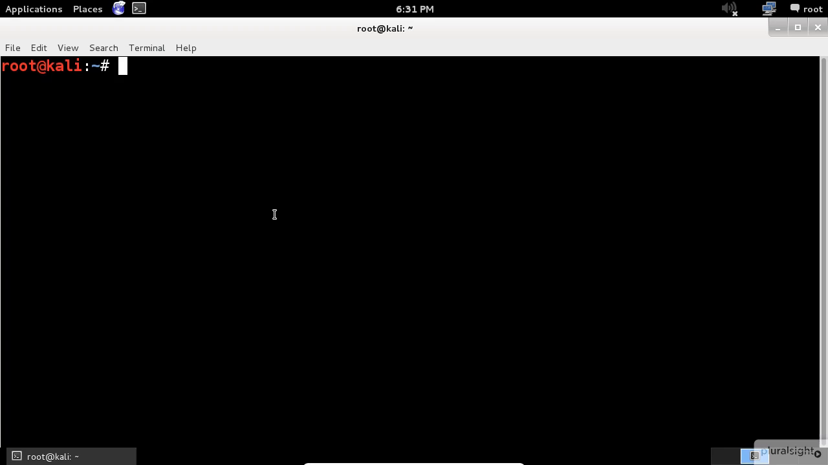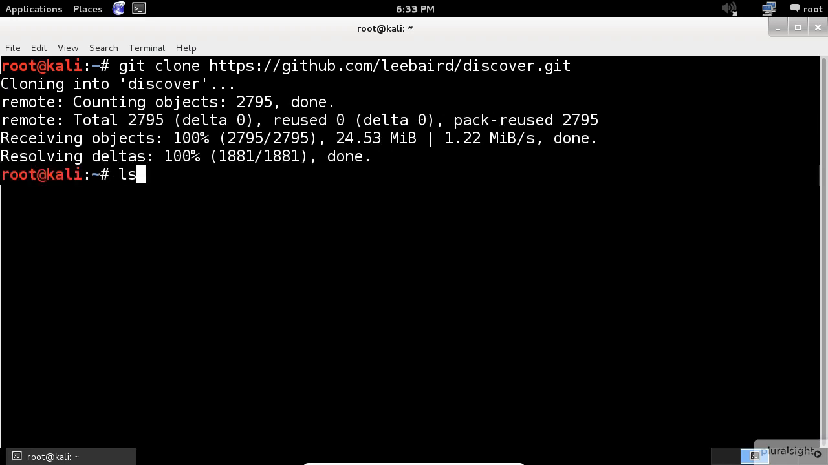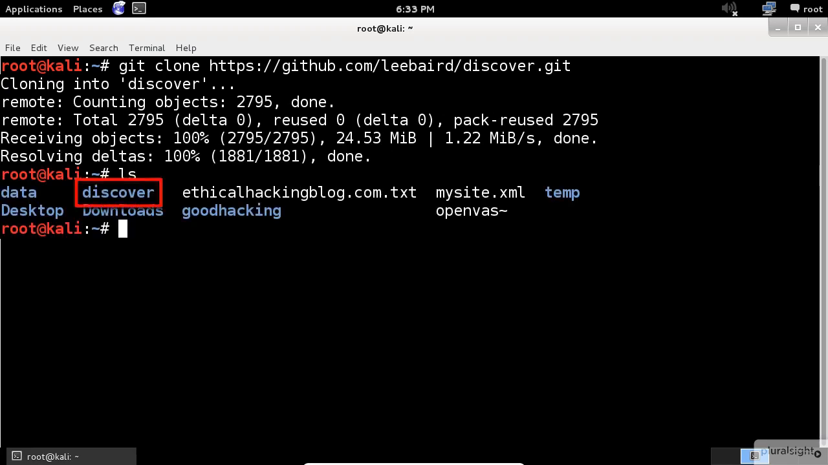First, we need to install the Discover Scripts application. We will download it using the git clone command. After the download is complete, you will see a new folder called Discover. Let's change the current directory to this new one and try to execute the application.